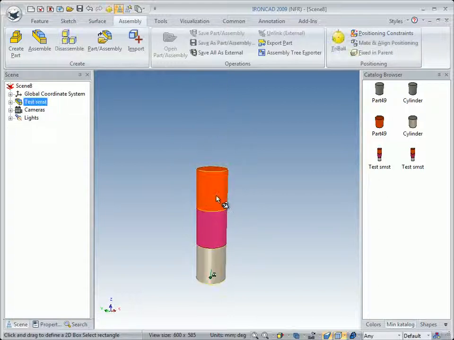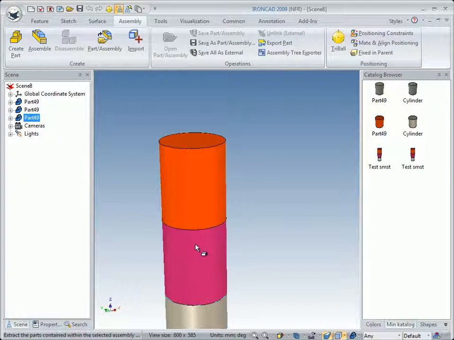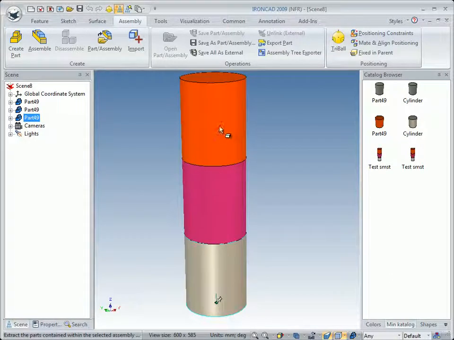Now we select this one, and then we go to the Assemble tab and Disassemble, so that we have 3 separate parts. And we'll do like this. I will zoom in a bit. As you can see, every part has an anchor at the bottom.